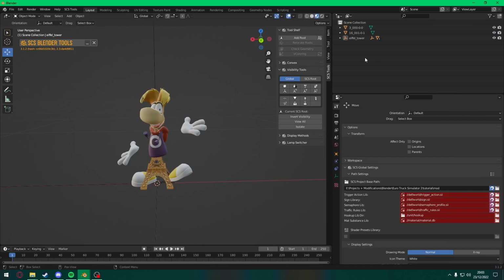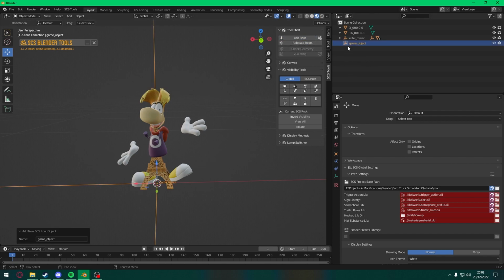Now we're going to create a new game object. So we're just going to click Add Root here. See, a game object has been created. And again, I'm just going to call mine instance_Rayman.